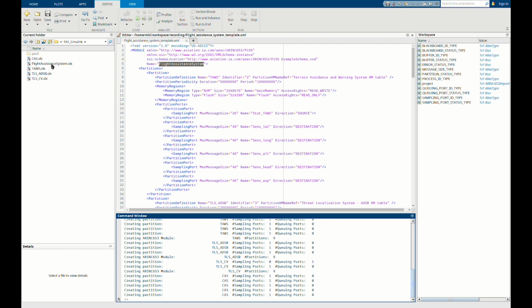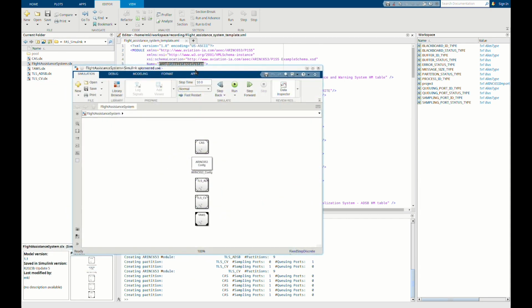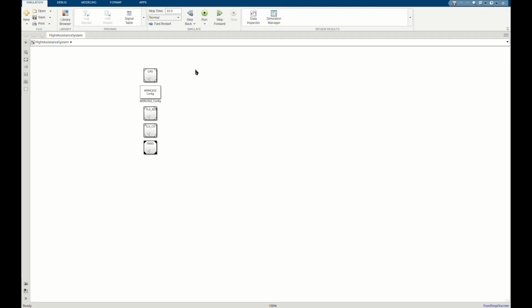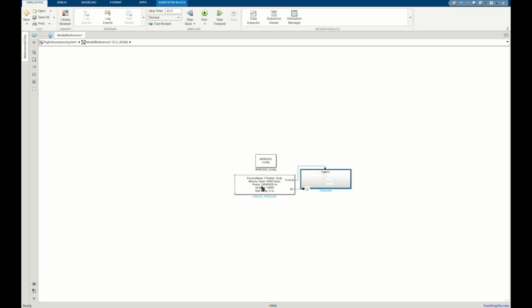So we can see the various models here, and if, for example, we open the top-level model, this model shows the different partitions that have been generated, as you can see here. And if we go inside, we can see it's been set up to call the partition periodically as defined in the XML file, and also the ports are predefined and can be connected to the model.